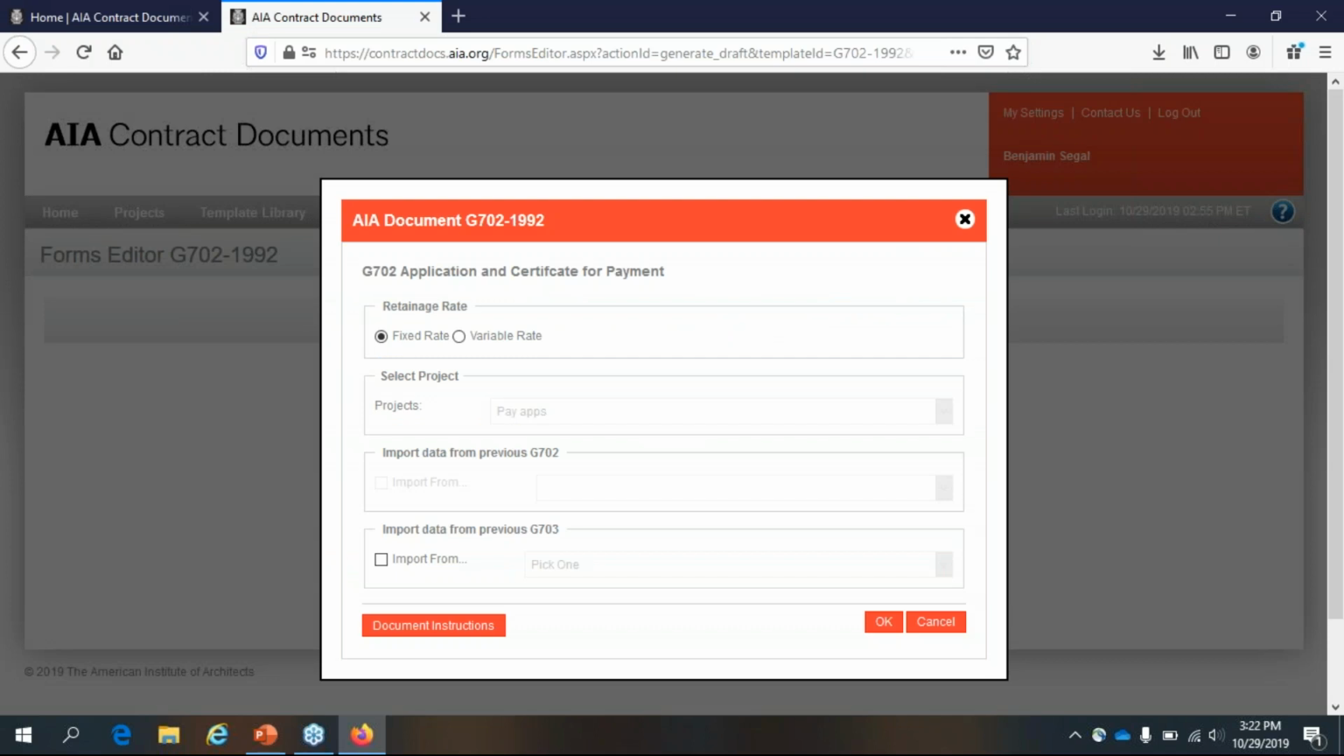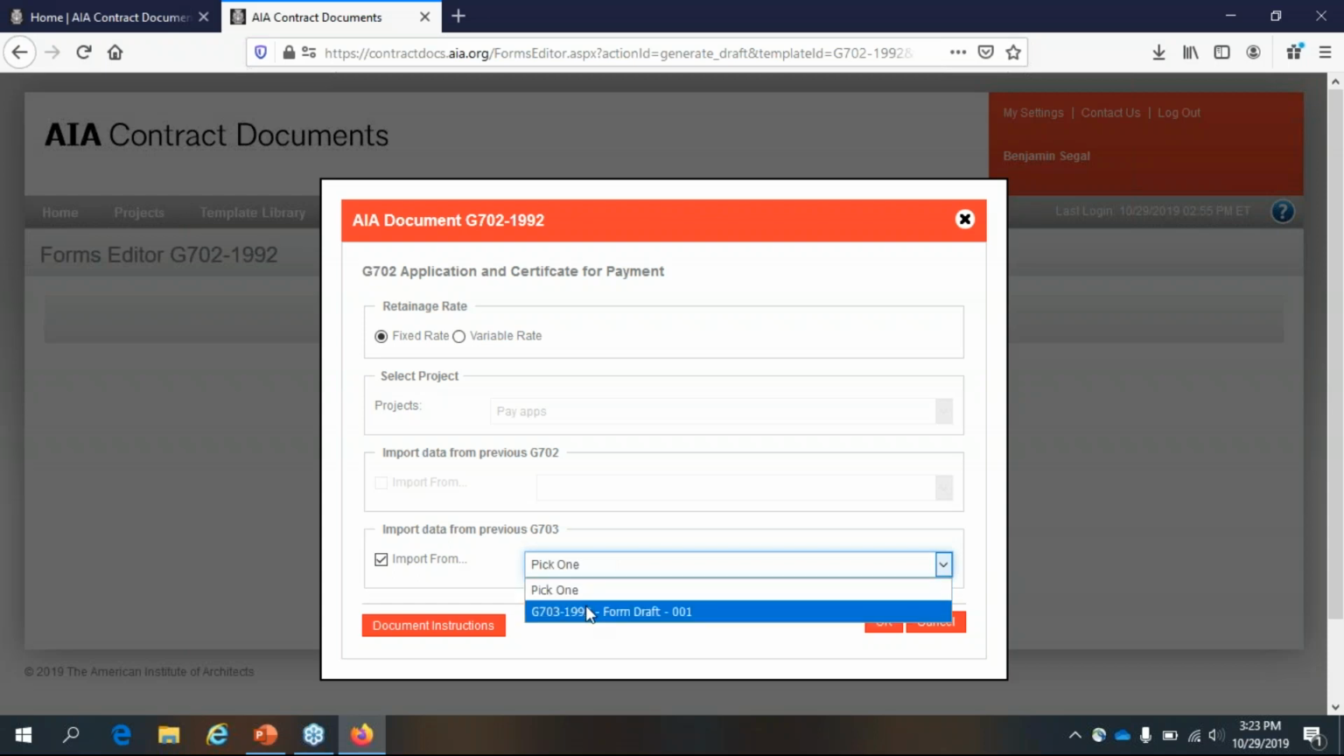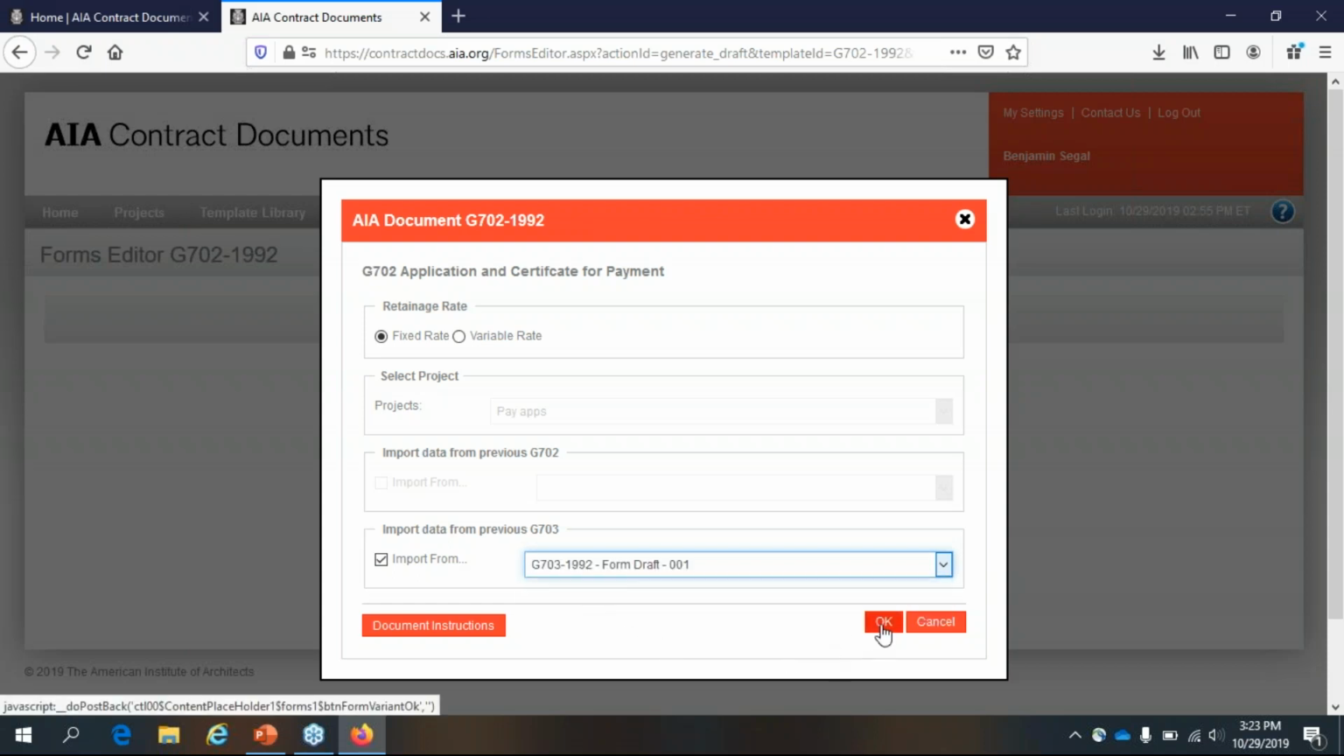So again, we go here. There's going to be another pop-up box. You see that the first thing is we can choose fixed or variable. So I'm going to choose fixed in this case. Same project. There's no prior G702, so I can't import here. But in subsequent pay periods, you do import from the prior one. I can, however, import from the previous G703, meaning the one that I just did. So let's import from that and click OK.